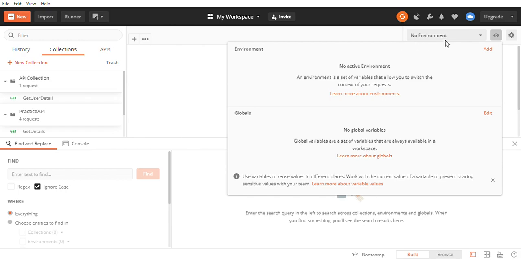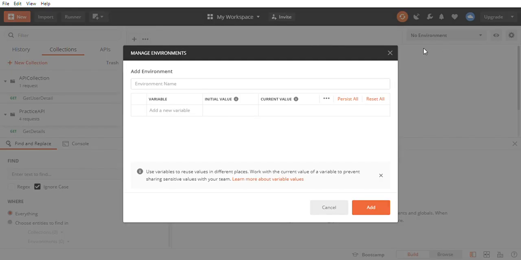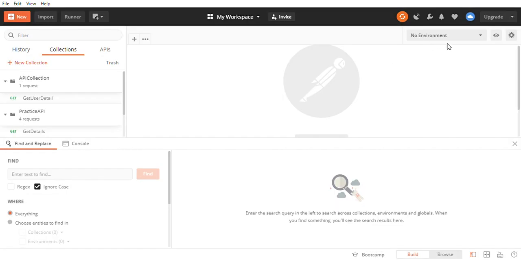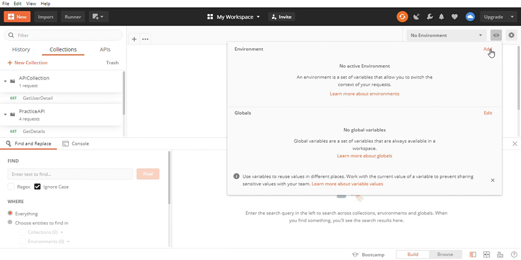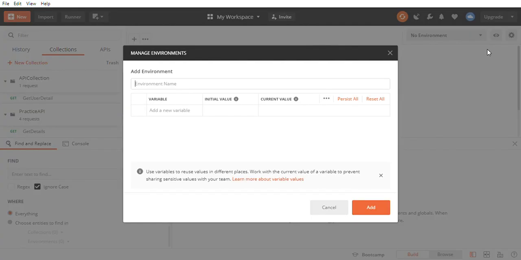You can see this environment. You need to define your parameters with their values in this environment. This is a very easy and very important concept of the Postman tool. Let's see how we can handle this. We need to click on this icon, and then the Add button. Just give any name to your environment. I'll name it practice environment.